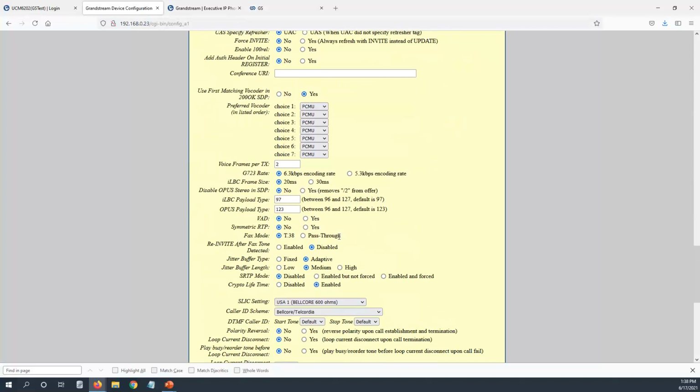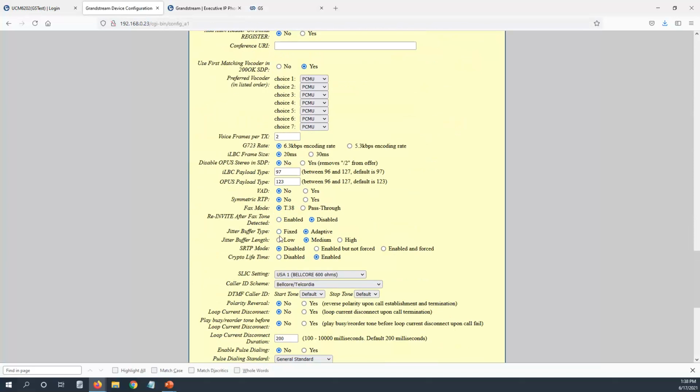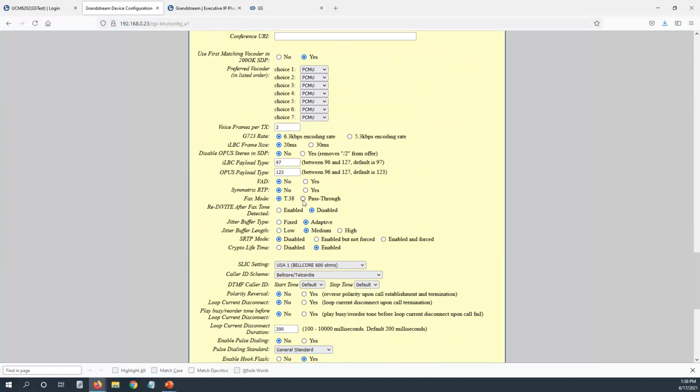There are some settings here that can be used to optimize G711 for voice, like VAD or voice activation detection. You want to leave that one set to no. We don't want to set it to yes. And for fax mode, make sure you use T38. In case your provider doesn't support T38, you can always use pass-through. And when you use pass-through, just make sure this option right here is disabled, okay?